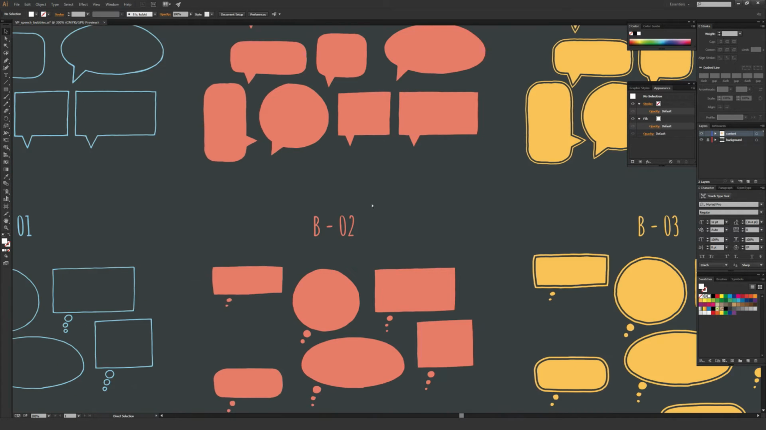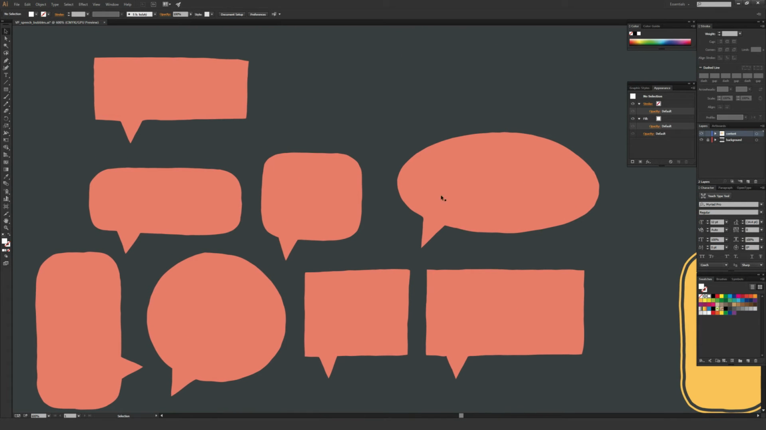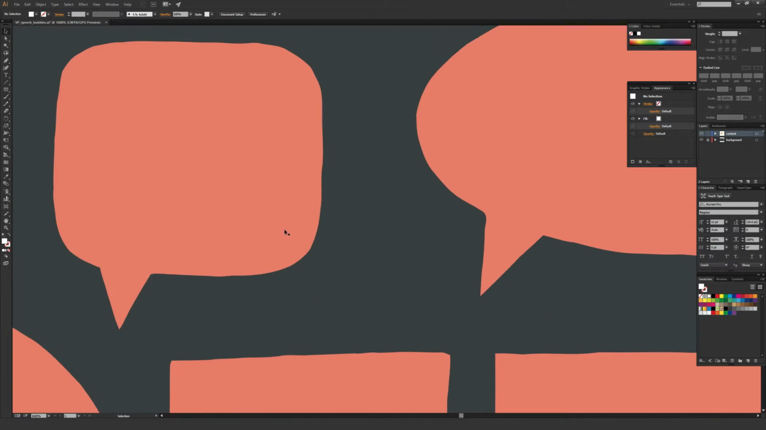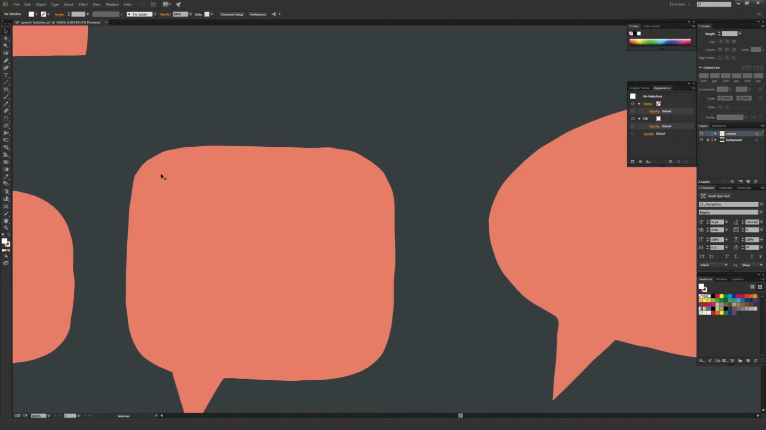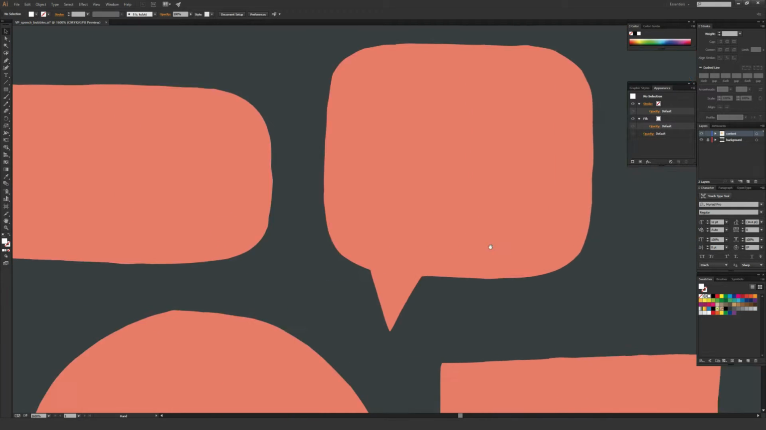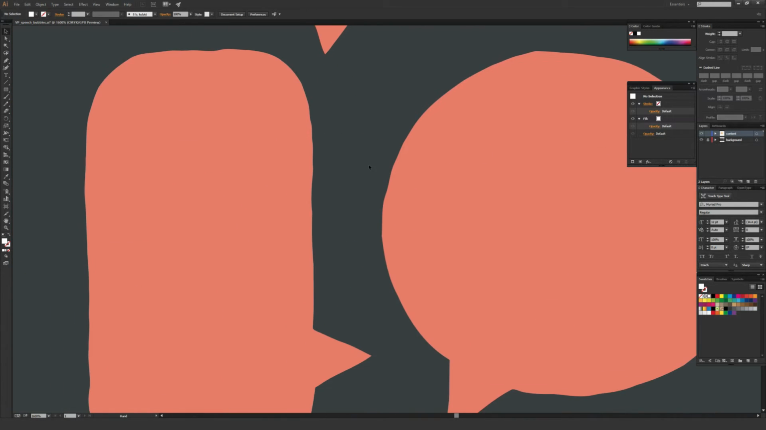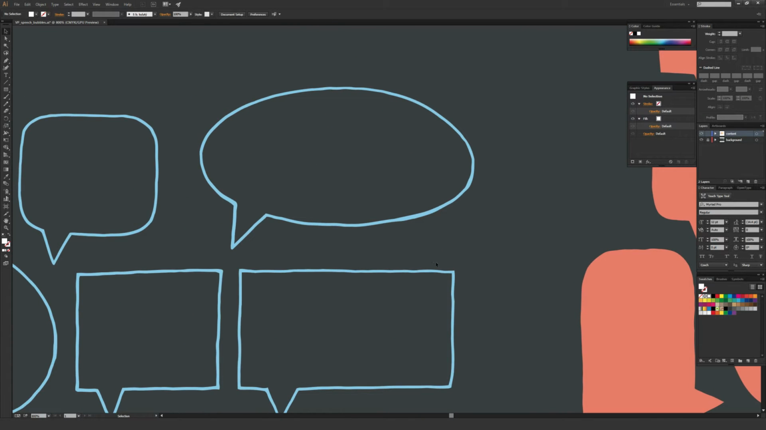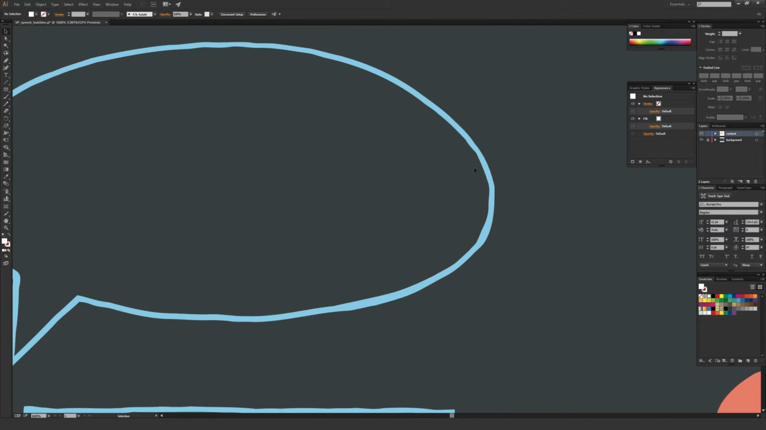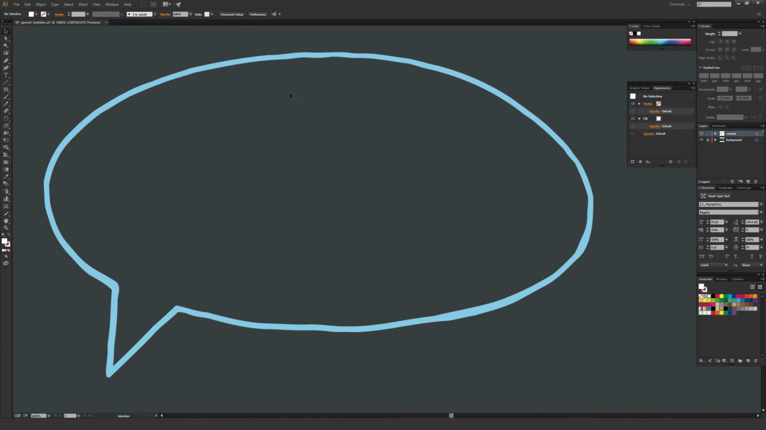I'll quickly zoom in a little bit closer on these speech bubbles so you can get a better idea of how these look up close. If you look at the way the edges are on these, they're all slightly imperfect, to give this a handmade feel, and I think it pulls off that look very well. The outlines are the same deal. They have a very inconsistent, irregular look to them, which gives it that little bit more of a handmade appearance.